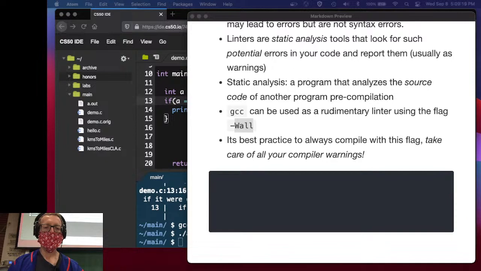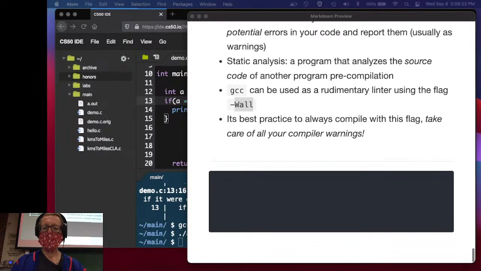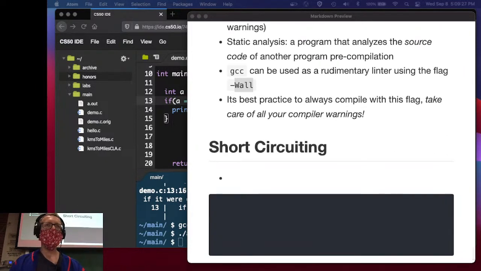Let's see, yeah. So let me go ahead and go into here, short-circuiting. Because it's what's called an idiom, a programming idiom. And I'll get to what that means here in a second.